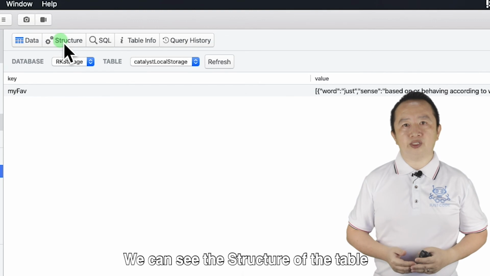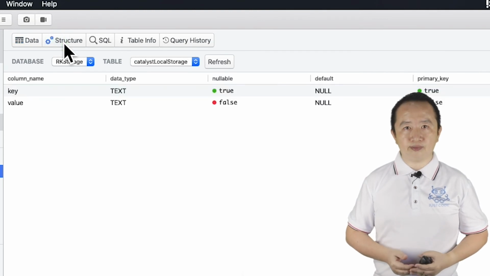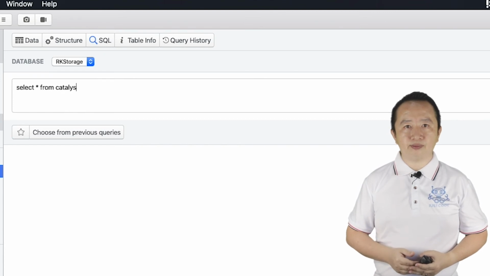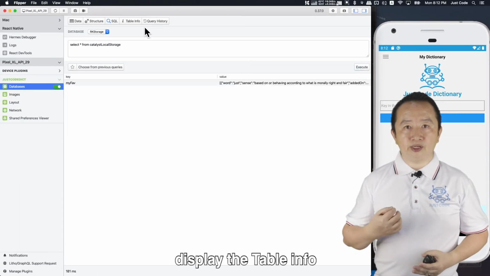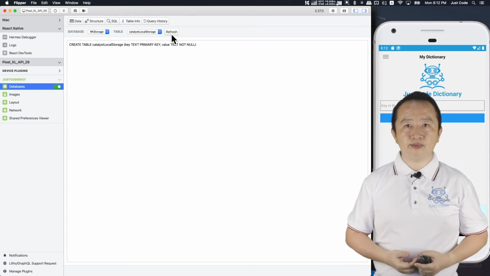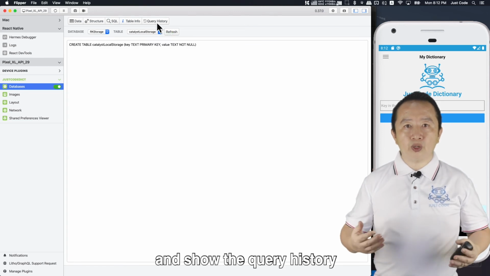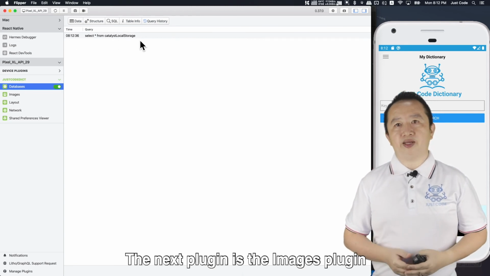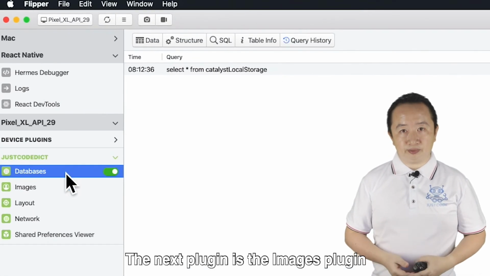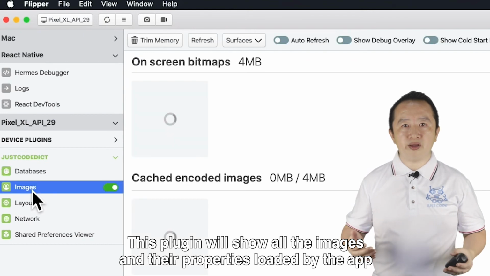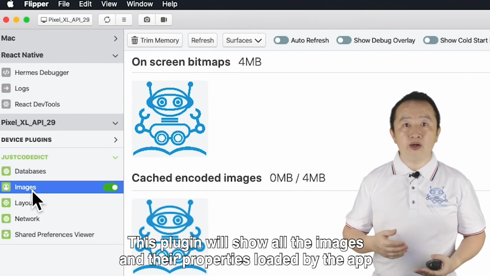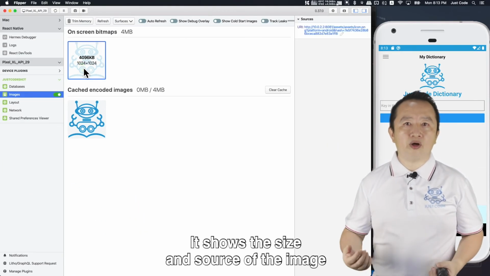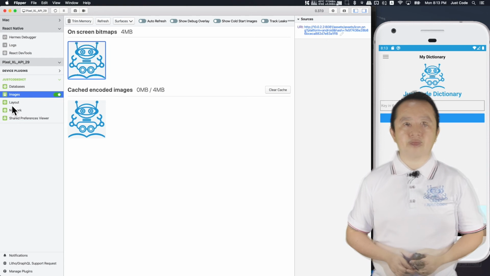We can see the structure of the table, perform SQL query, display table info, and show the query history. The next plugin is the Images plugin. This plugin will show all the images and their properties known by the app. It shows the size and the source of the image.